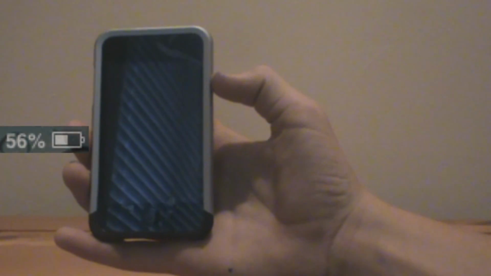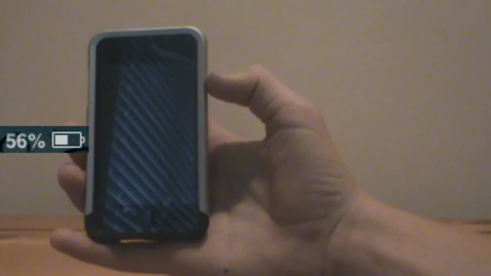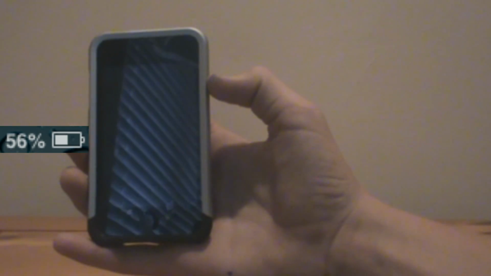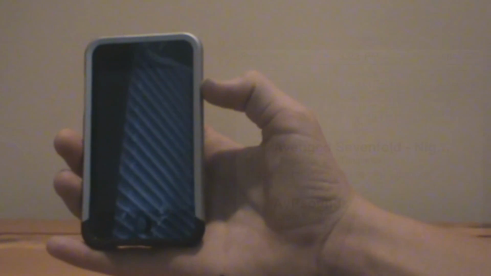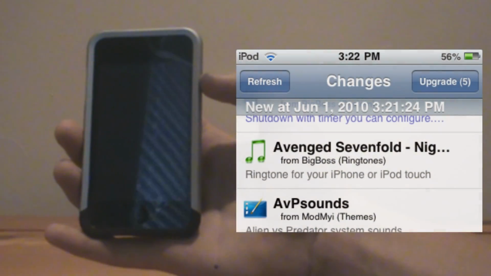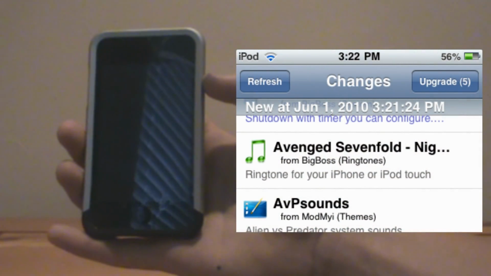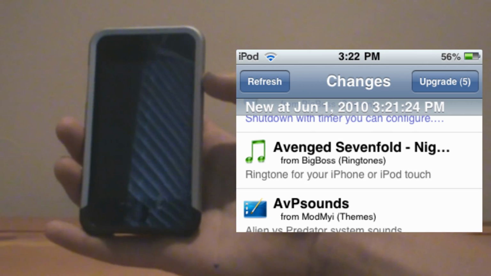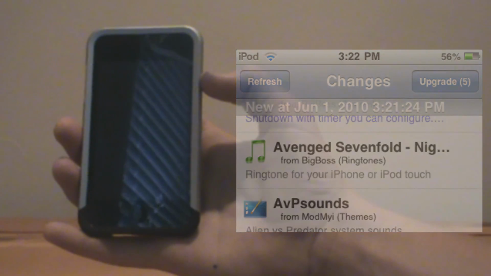Alright, so the final tweak I'll be showing you is called Battery Control. What it allows you to do is get the battery percentage right next to the battery icon in the upper right hand corner of your iPod Touch or iPhone. This feature came with the iPhone 3GS. I don't know why Apple didn't allow it on any of the other devices, but anyway, I'll be showing you how to get it on any other device besides the iPhone 3GS.